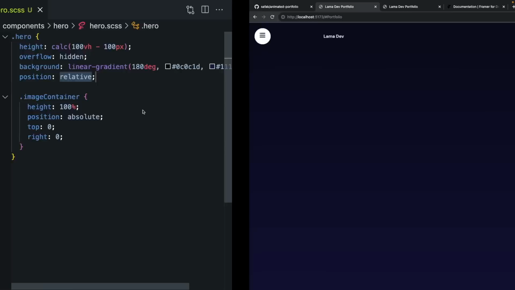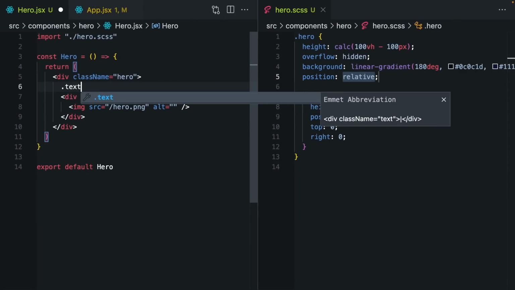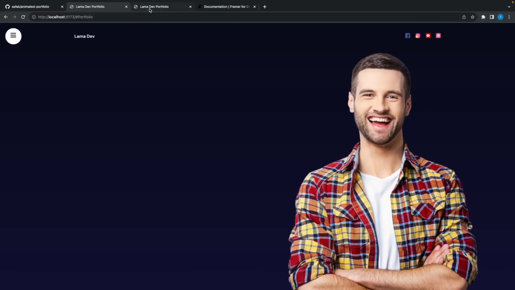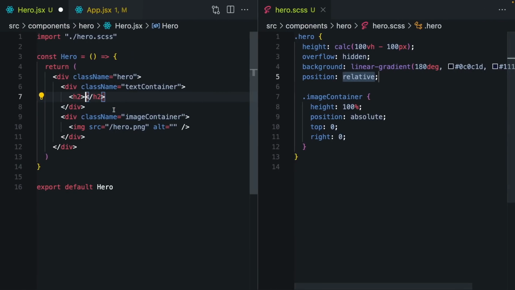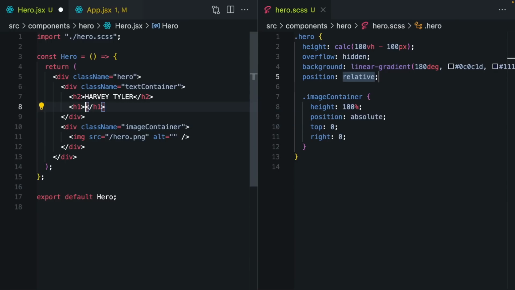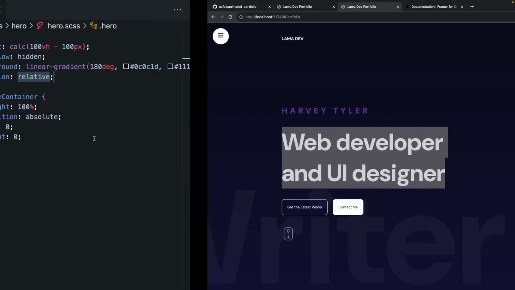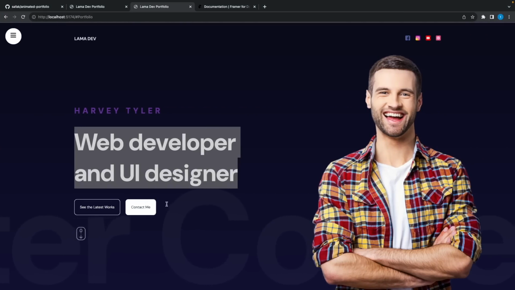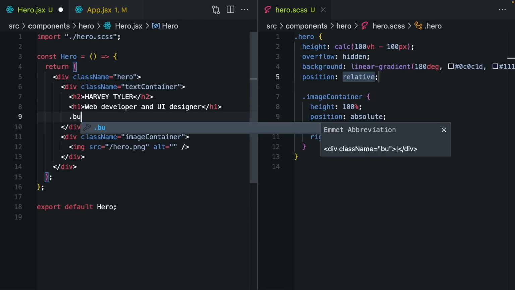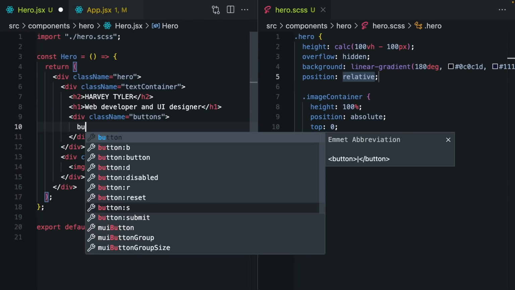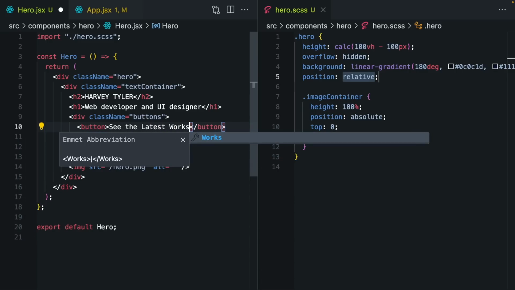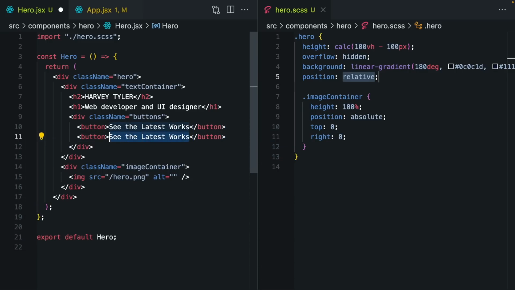And what about those texts? Let's create a container. And inside I'm going to create h2 tag. Let's actually copy and paste them. h1 tag, developer and designer. You can write here whatever you want. And two buttons here. Let's create a div. I will say buttons. See the latest work or works, and contact me.